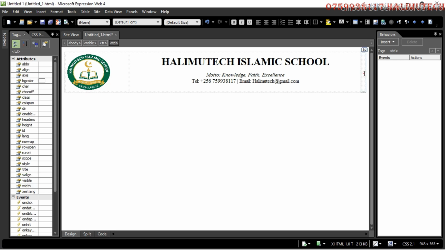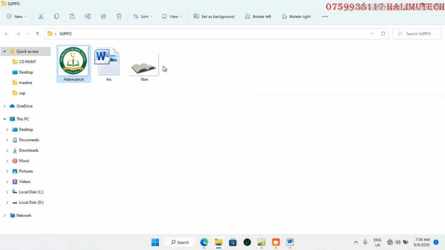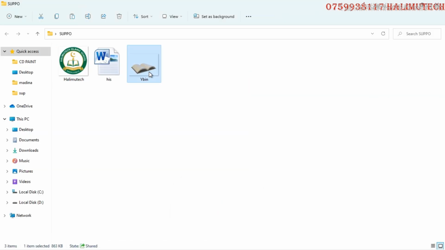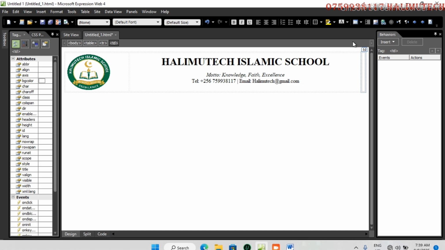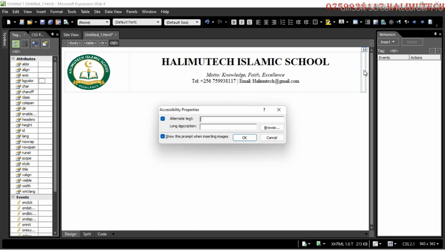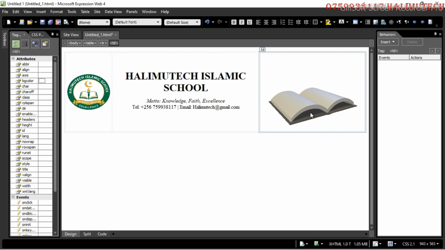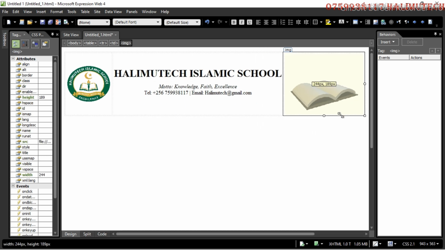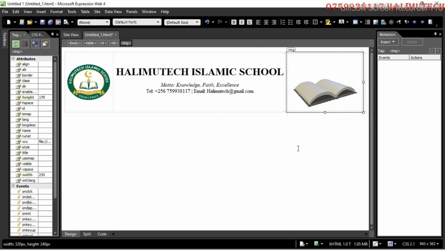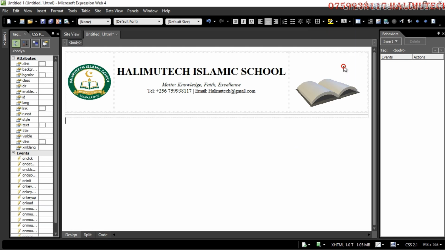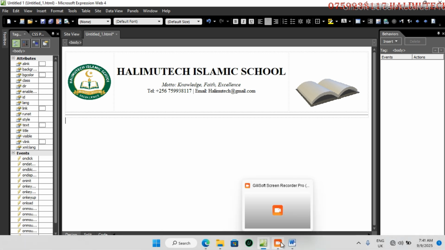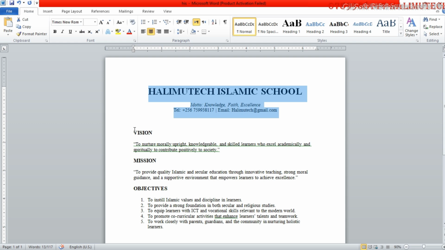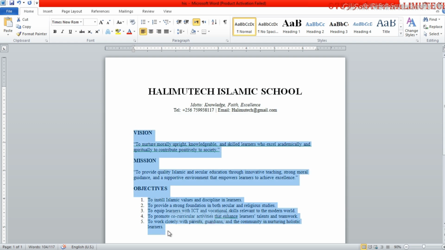Then I come to the last one, I click there, I go to my support file, I copy this image here, then I paste it here like that. Yes, I can say OK or cancel. I make it like that. Click on horizontal rule, then it appears like that. Then down here I go back to my file, I copy everything which is there.